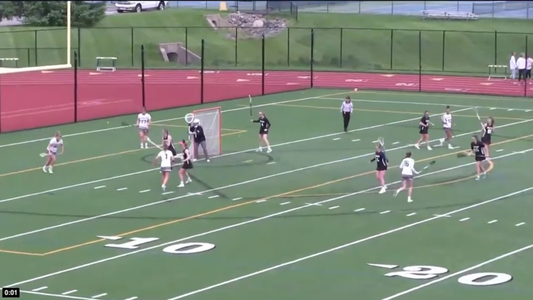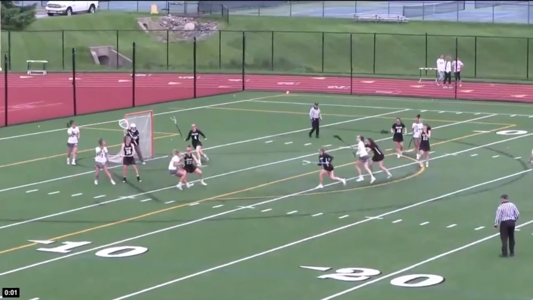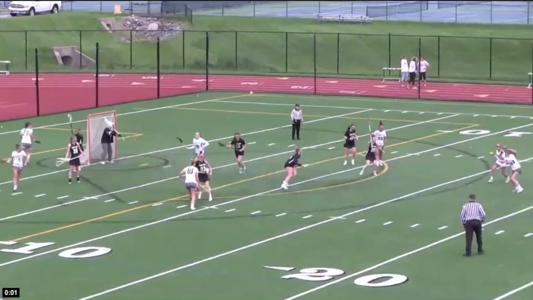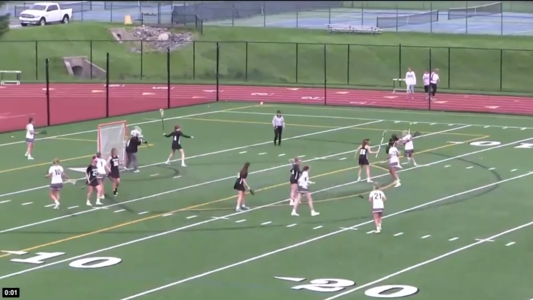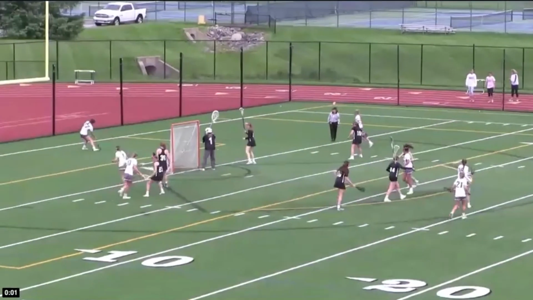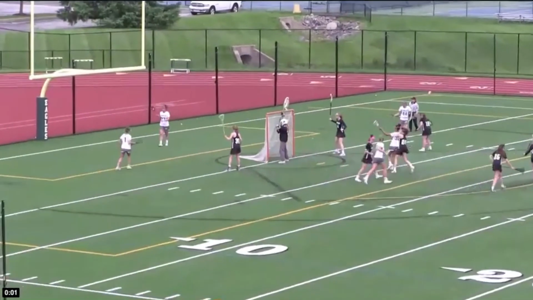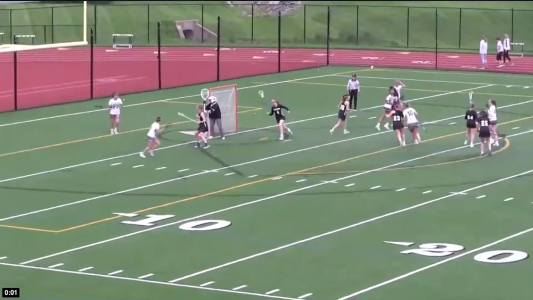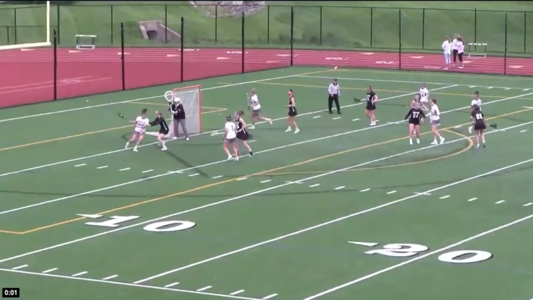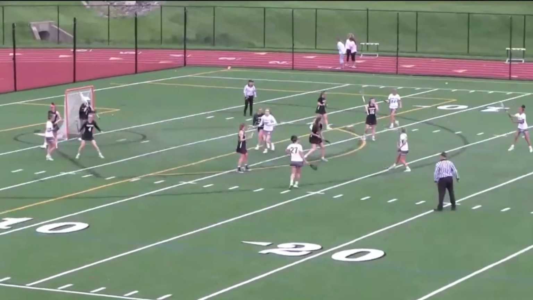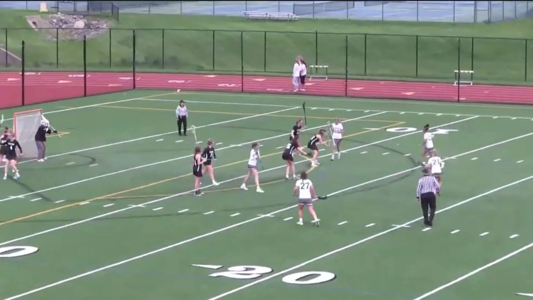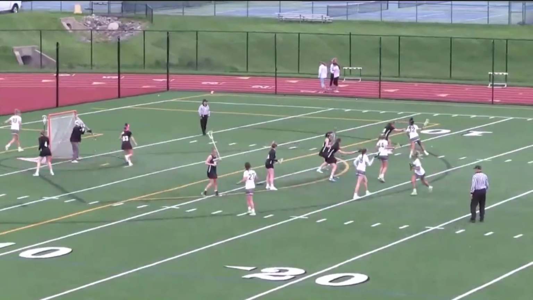Stay wide. 3 to 5 seconds. 1, 2, 3. Boom. 1, 2. Now she's initiating. 3, 4, 5. Boom. Ready? Initiating again. 1, 2, 3, 4, 5. Now they're playing a 2-man out, but she's going to follow the rules. Not there. Move it forward. 1, 2, 3, 4, 5.